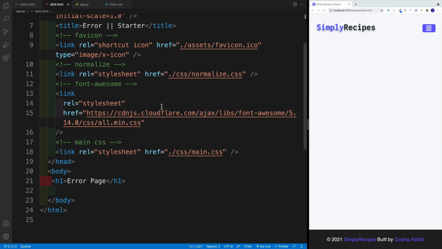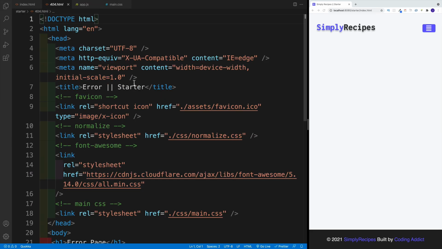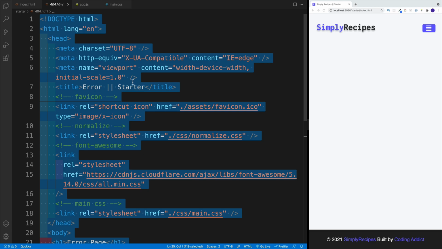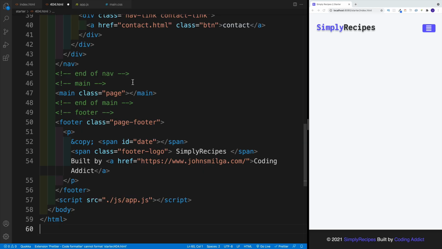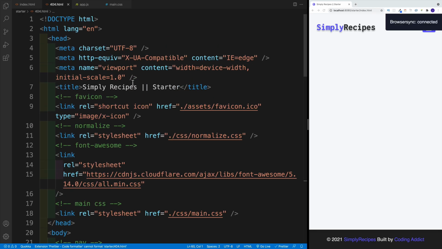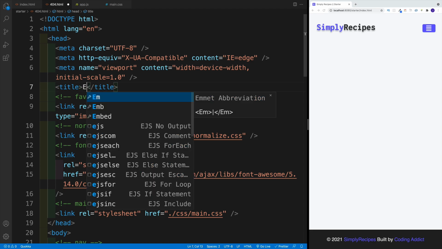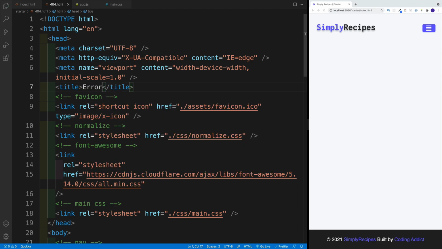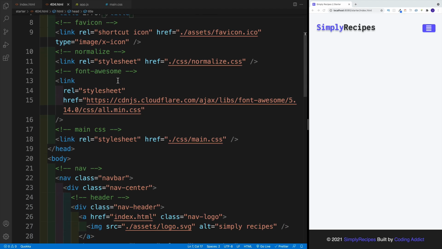Because in here, yes, we have some boilerplate code, but essentially what we want is just select everything and then overwrite with our current code that is coming from the index.html. And of course, the only thing you need to do over here is just change the title. And since this is the 404 page, since this is an error page, I'm going to go here with error. And if you want, add more text. Of course, you can do that, but in my case, I won't.